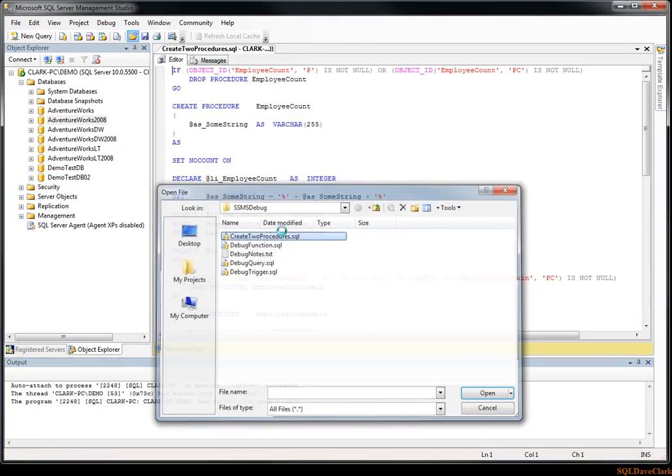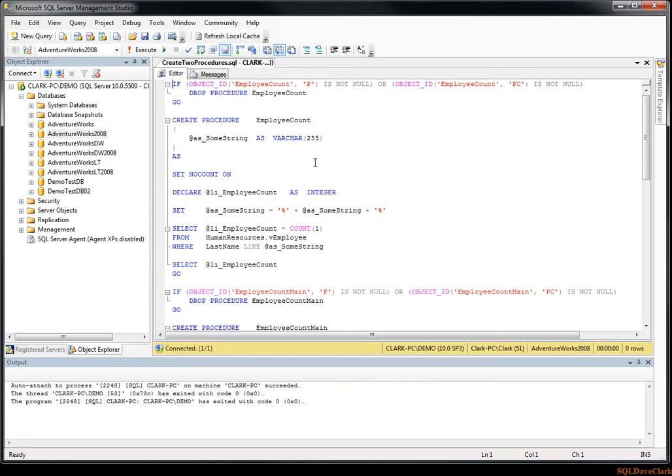I'll go ahead and open this script, which will create two stored procedures. This first stored procedure is named employee count. It will simply return an employee count of the number of employees that have a last name similar to a string that was passed in. So for example, if we pass in the word Smith, it will return all employees whose last name contains Smith.